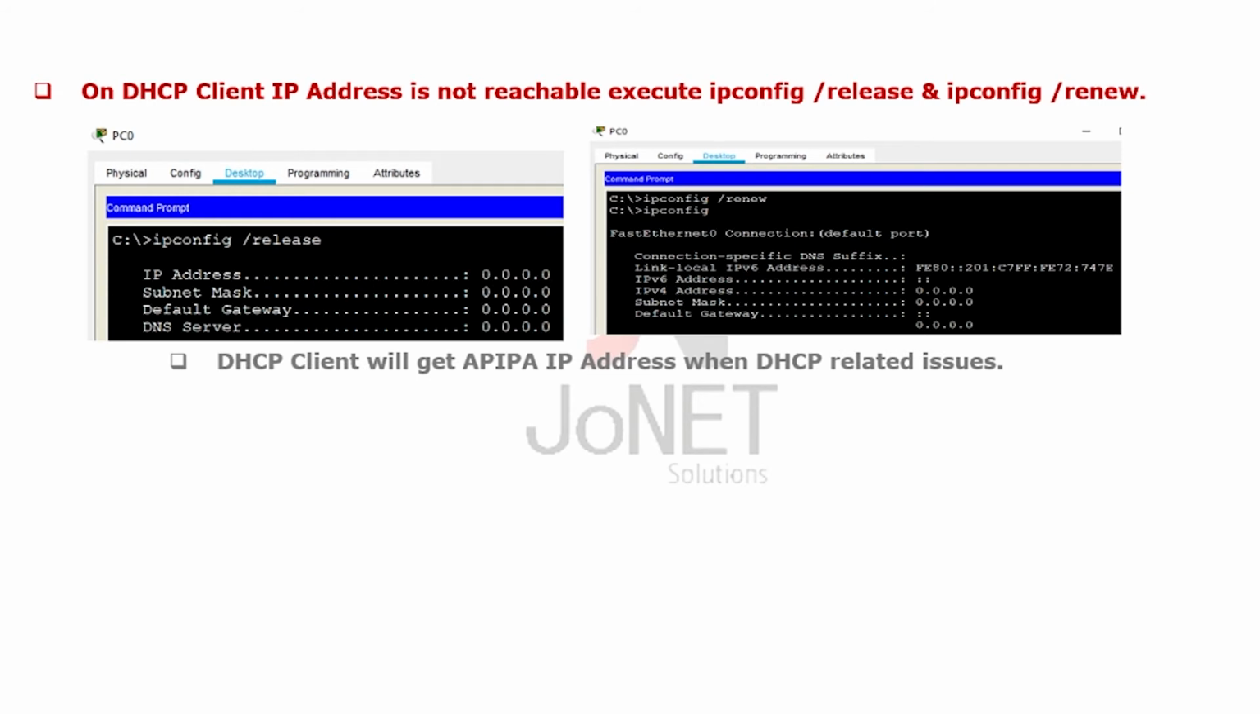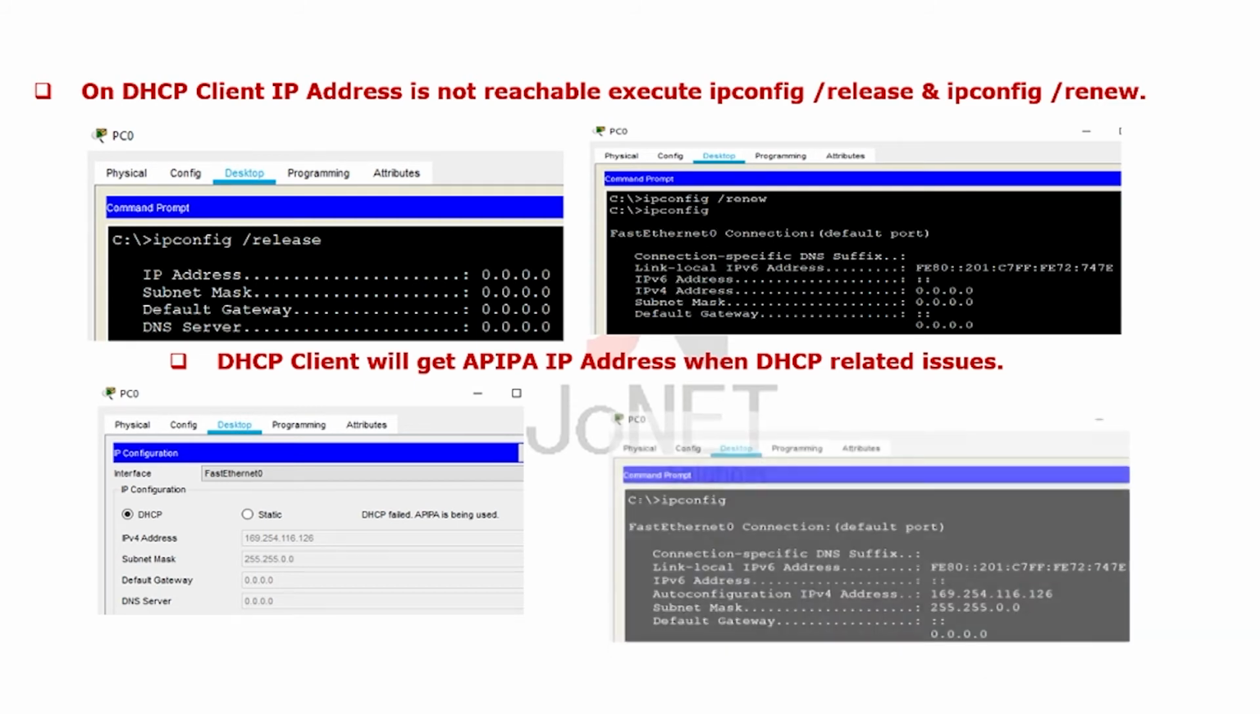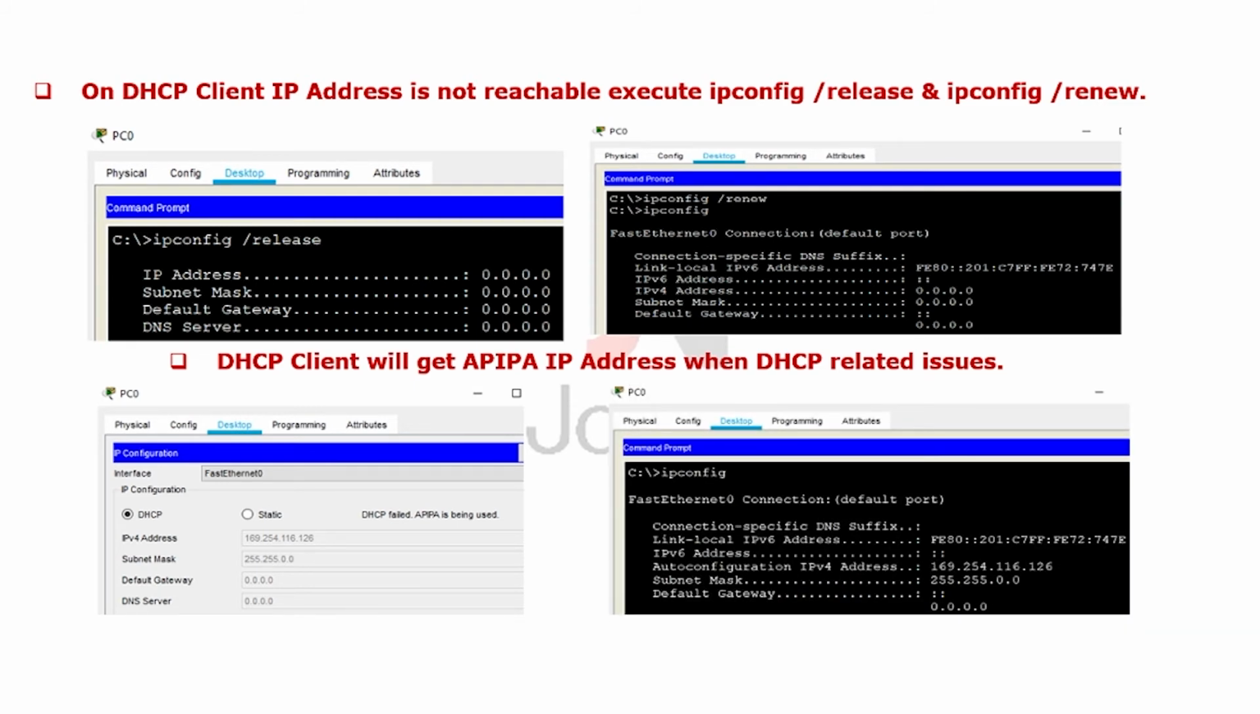If there is any DHCP related issue, the DHCP client will get APIPA, that is Automatic Private IP Addressing, when it has DHCP related issues. In APIPA, we learned that 169.254 is the range of APIPA. The third octet and fourth octet will be assigned by the Ethernet, which we cannot predict. The first 2 octets we can predict, that 169.254 will come from APIPA.